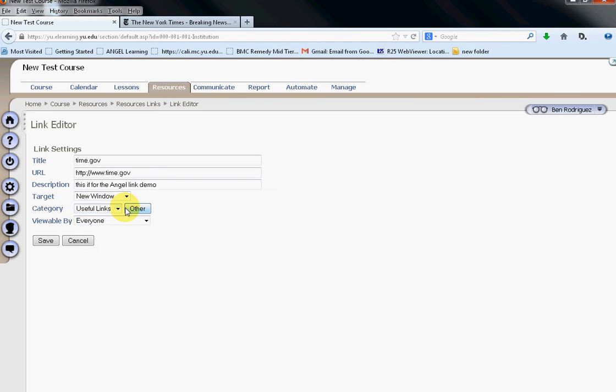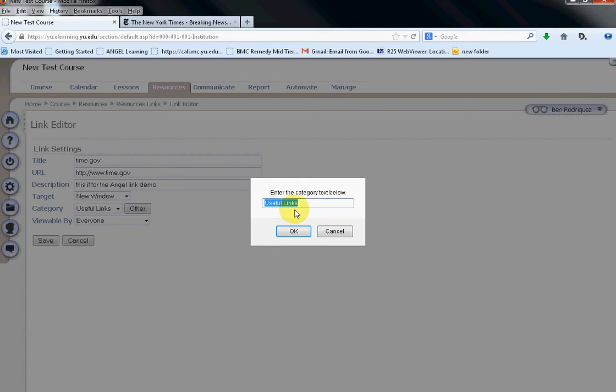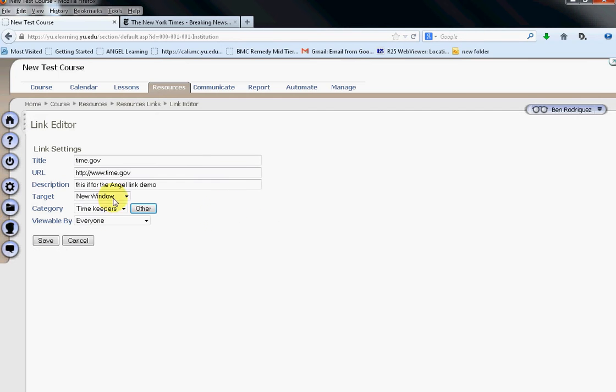And the category, here you can make a category. Right now we have ones called news, useful links, and default. So we can create another one, and we can just call it timekeepers. And it's viewable by everyone. That means that this tool is accessible to the internet. If you put it on to students, then only students who are enrolled in the class could see it. So we'll then click save.